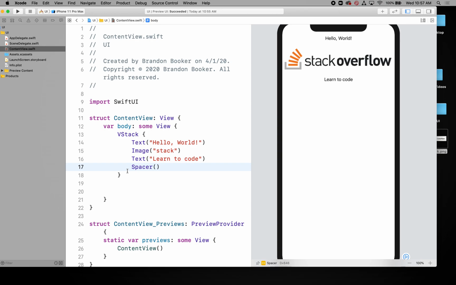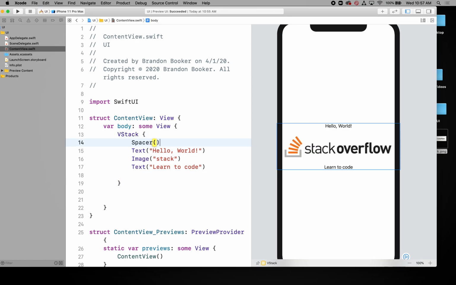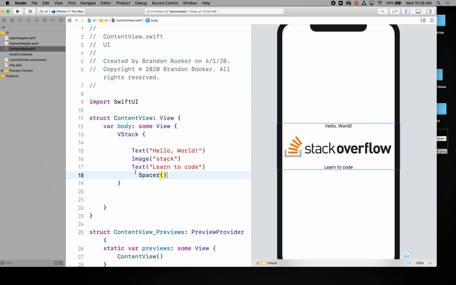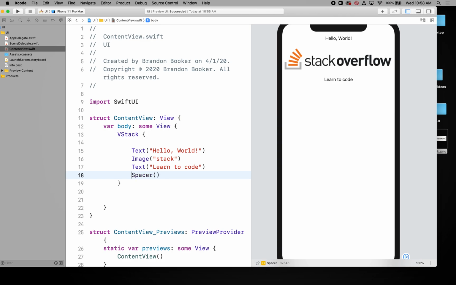So spacers work a little bit differently. If I put a spacer down here at the bottom, it's going to push it from the bottom, meaning that's going to go up. Let's say that I take my spacer and I put it at the top. It's going to push it from the actual top. So just notice how those things work here. So I'm going to go back and do what I had at first. Right there. And now this is at the top.